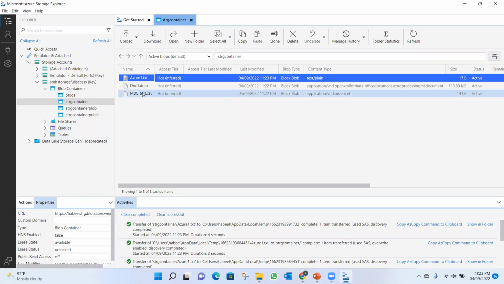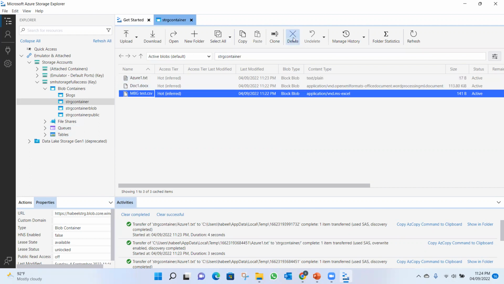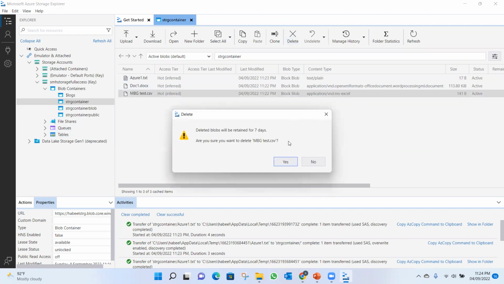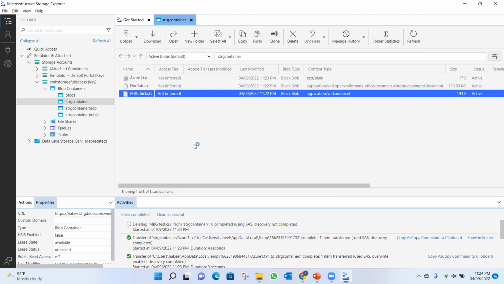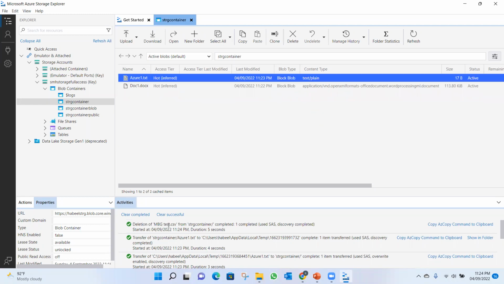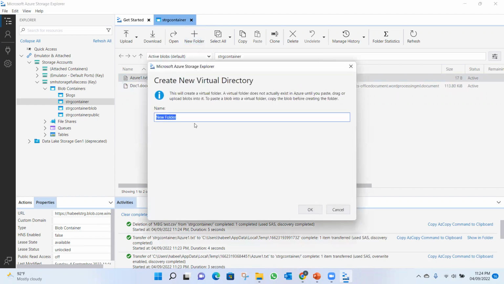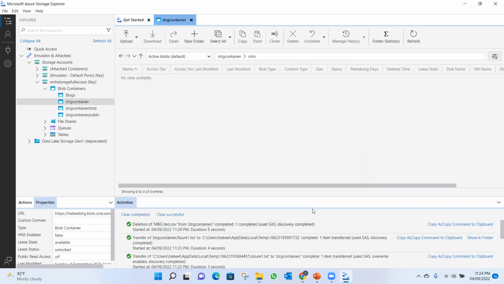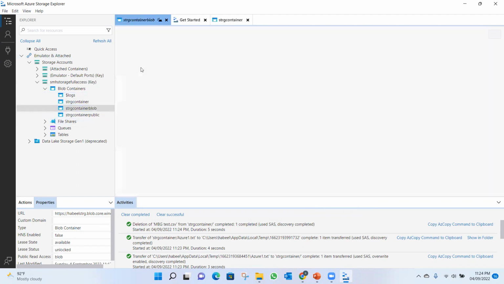If you want to delete one of the files, click on that file, then you can delete. Delete. Here you can see what is happening, it is deleting that file. Okay. Now, if you want to create a new folder, click on this button. You can give the new folder name, and it will create the new folder here. Everything will be here.